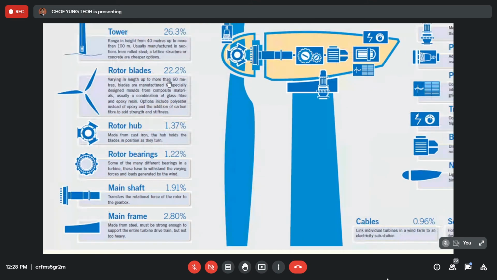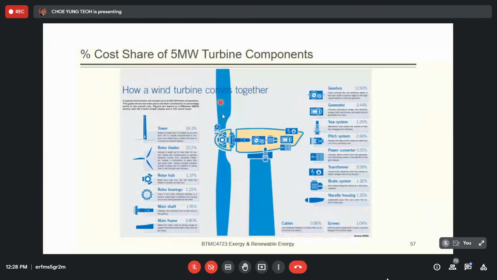And rotor blade 22.2%, and the length can be up to 60 meters. One blade is 60 meters long.